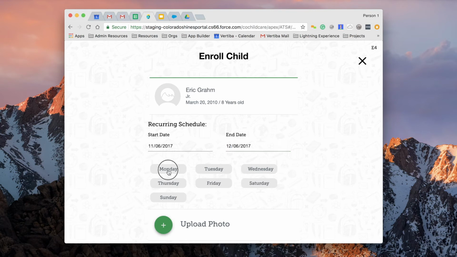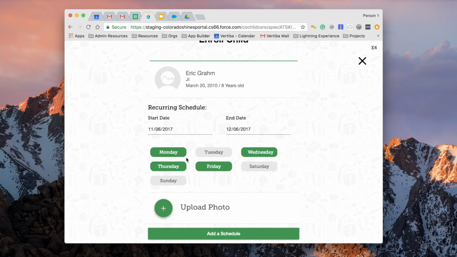Now let's go ahead and select days of the week that we're going to schedule this child for. We also have the option to update a photo, which is directly connected to your desktop. I'm not going to do that at this point, but I can always come back and update a photo for this child as well as the parent. Next, I'm going to select Add Schedule.